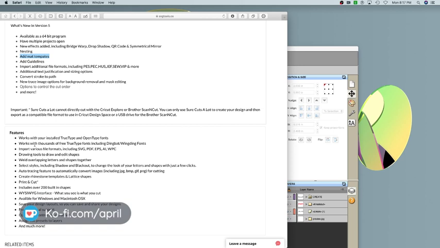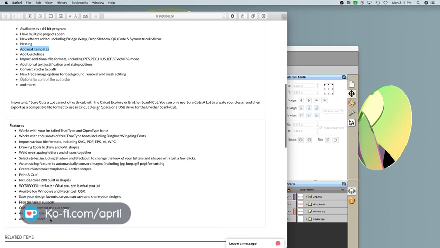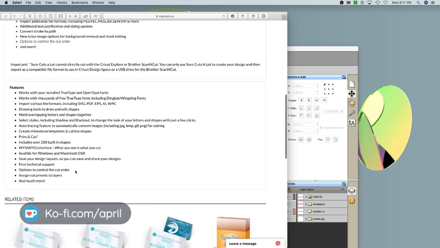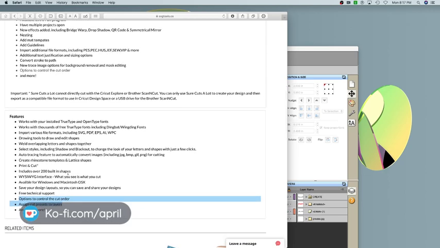Then there's another one. I'm trying to skim over it. We can control the cut order, I think. Maybe that's it. That's what Pro does, is you can assign cut presets to layers in the control cut option. There's 2 or 3 things like that that are included in Pro that you do not get in 5.